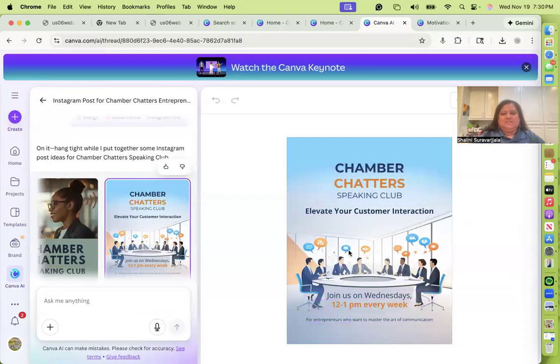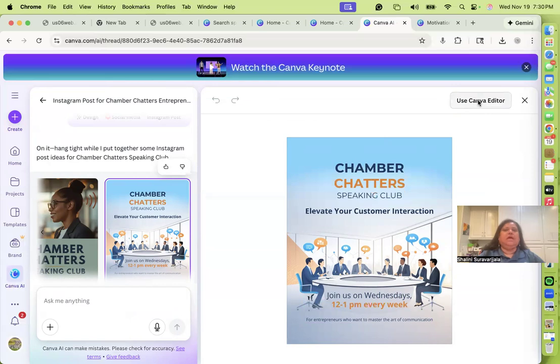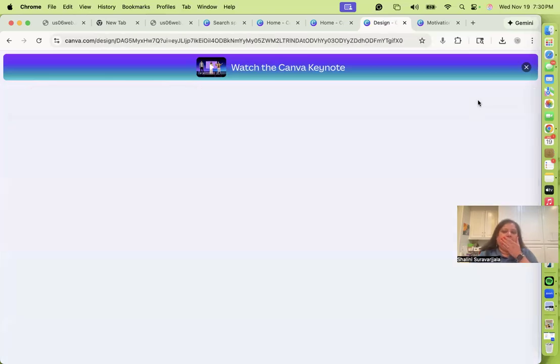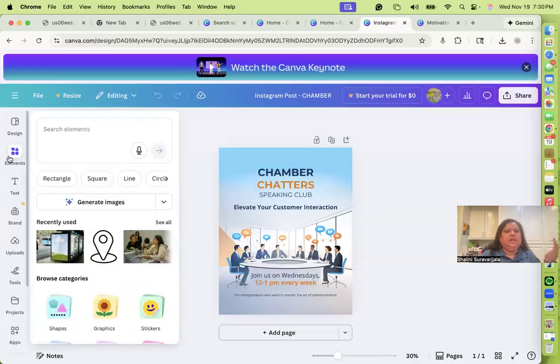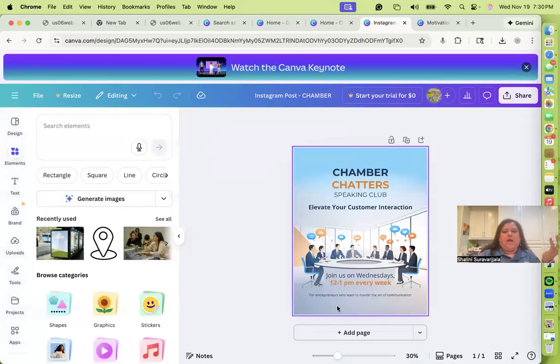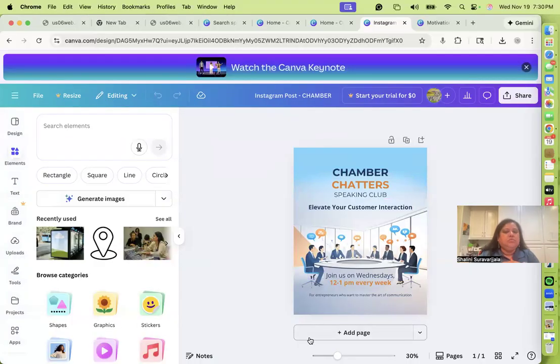Okay, so I was able to edit it. There's a way to edit. You can actually edit this, and here, use Canva editor. Once you pick the template, you use Canva editor, and same things. You can use all the elements. You can add your registration, your QR code, everything. You have a custom template.